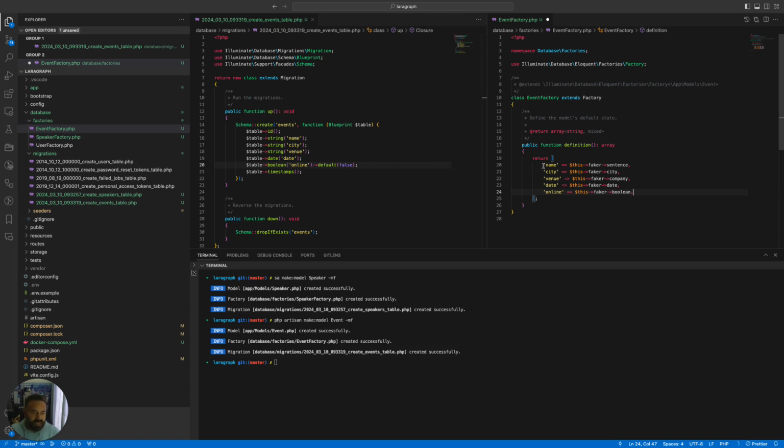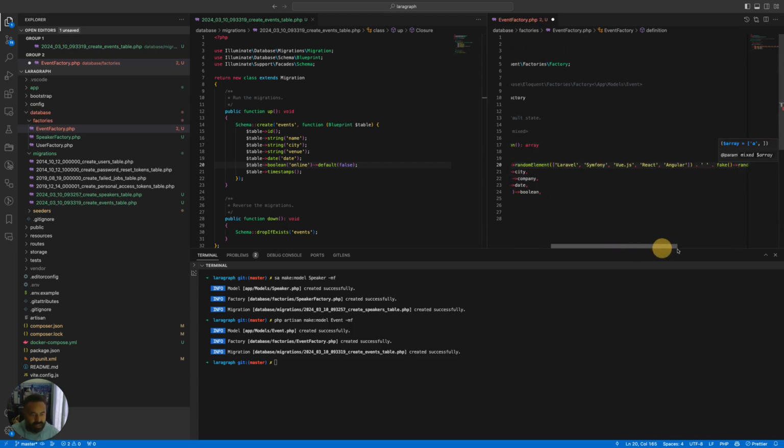Let's make some changes. First of all, this faker is actually old syntax, so we'll just use the fake method. So name. Okay, there is something that I like to use very often, and that's random element. All right, so this is a good suggestion. Yeah, okay, great.